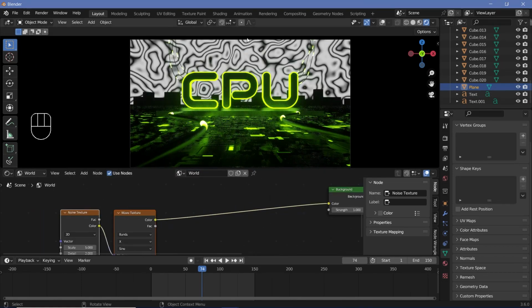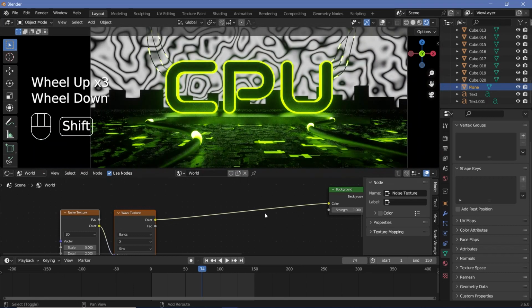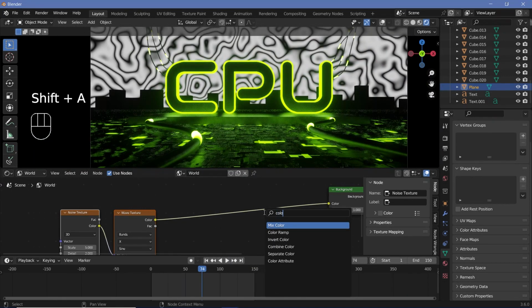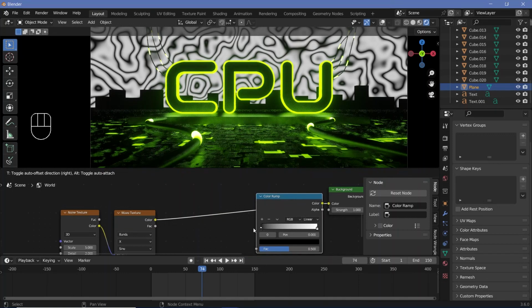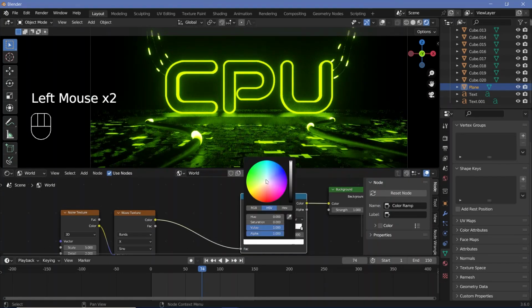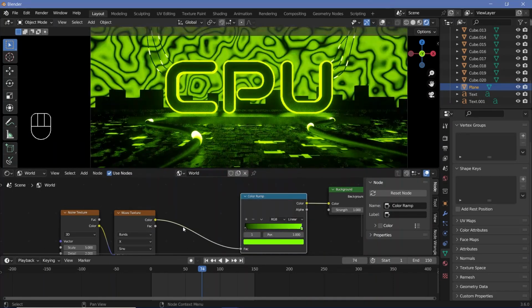Now the first thing is, obviously I don't want it to be black and white, so to change the colors I'll press Shift A and search for a color ramp and plug that in just before the background, and over here I'll change this white slider to that same lemon green color that we were using all along.